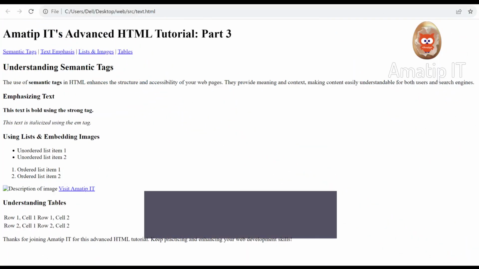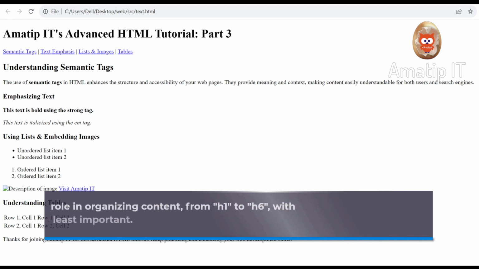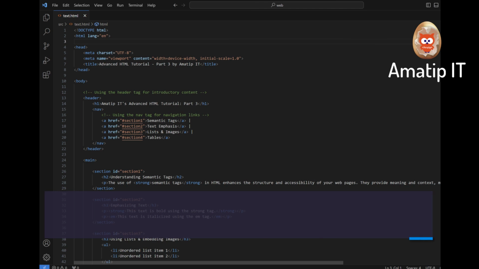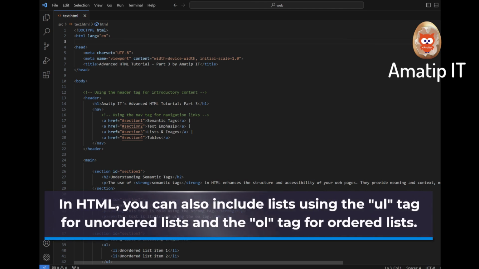Headers play a significant role in organizing content, from H1 to H6, with H1 being the most important and H6 being the least important. In HTML, you can also include lists using the ul tag for unordered lists and the ol tag for ordered lists.